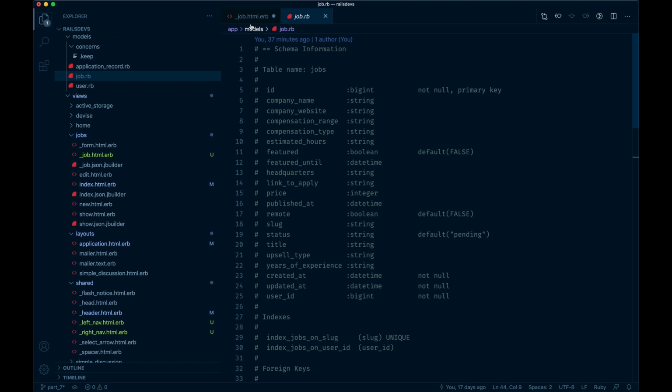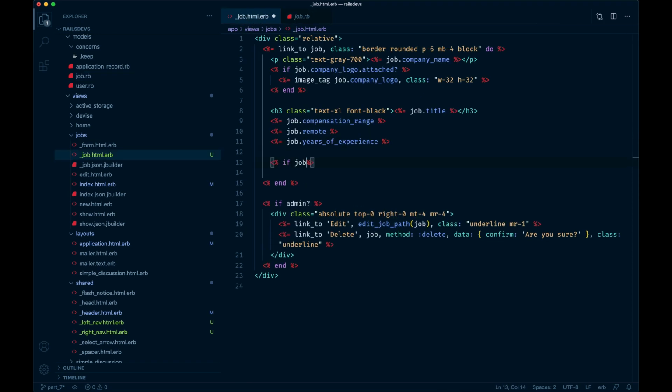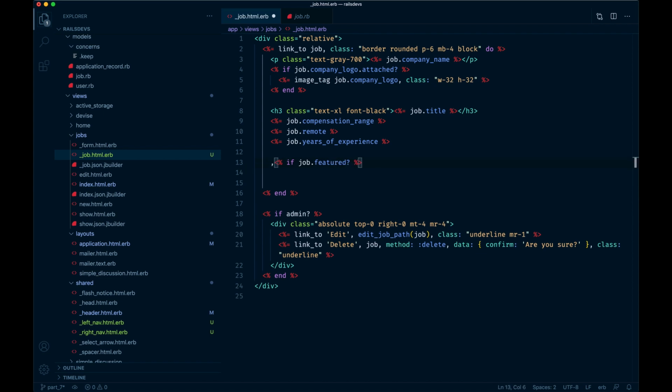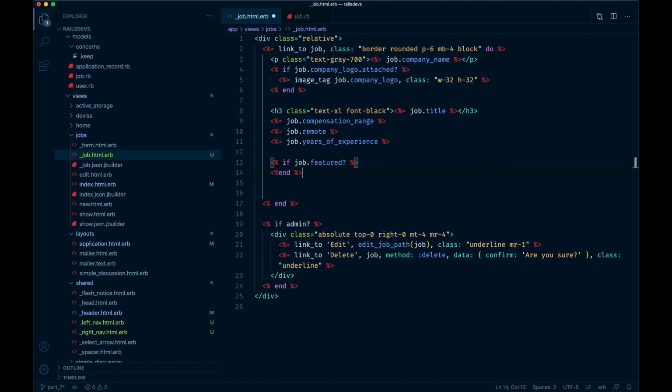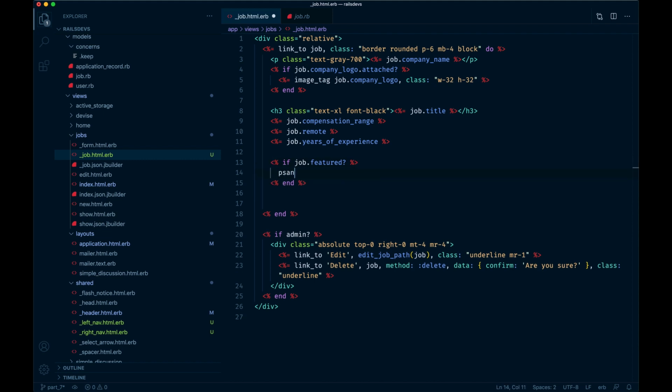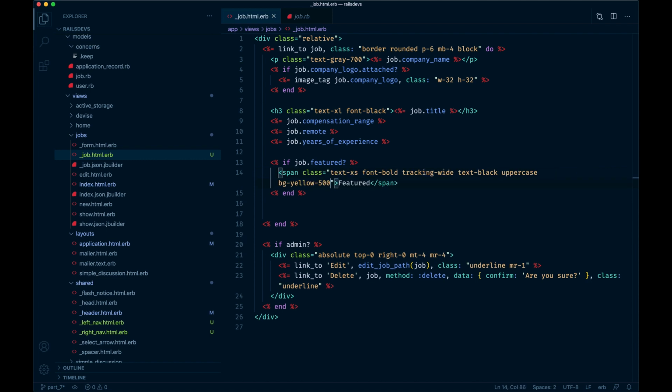featured until, if it's featured will be one thing. So we could say like if job.featured, and then display some tag that says it's featured. So maybe like just a span tag or something. And we'll just give it like BG, what would if maybe yellow, 400, text gray, let's do text black, and we'll just say like featured, and uppercase, text small, maybe X small, and then tracking wide, font bold, perhaps.